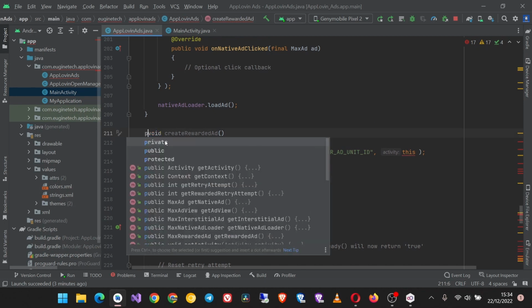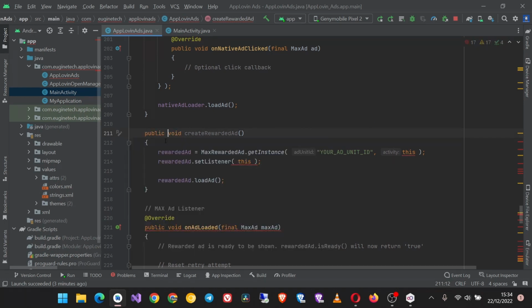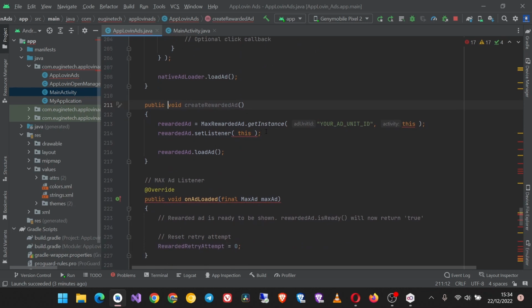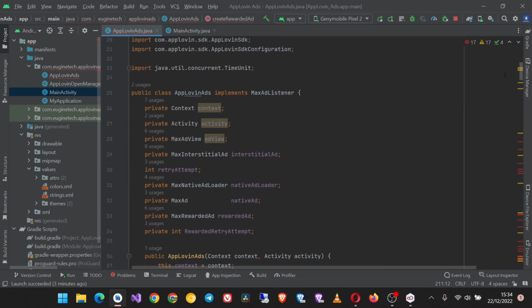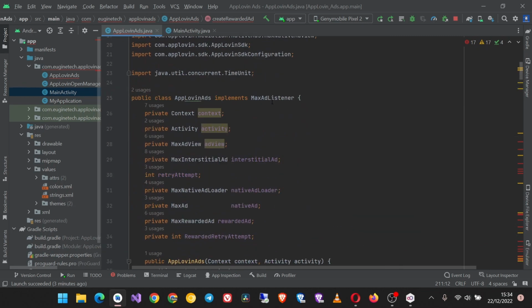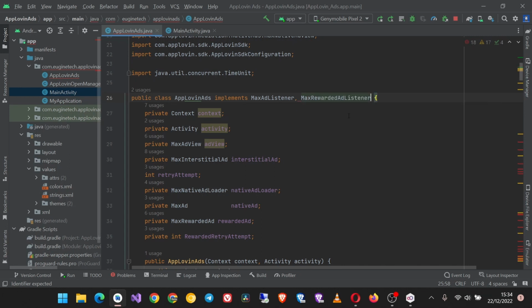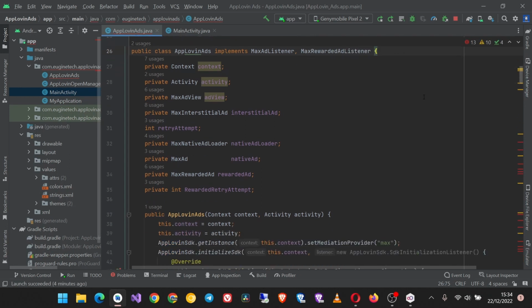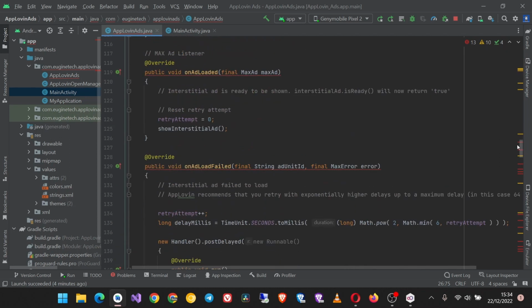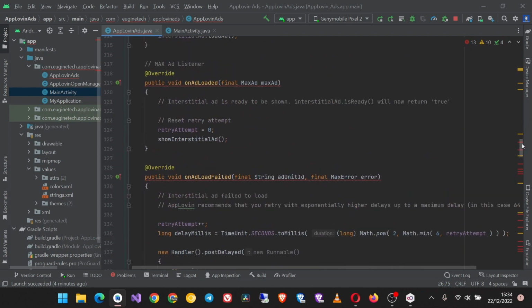And make this method public. So since we are using a listener as this will refer to this specific Java class, I'm going to also implement the max rewarded ad listener. So to do that, since we already have a max ad listener here, put a comma and then write max rewarded ad listener. So this way, to make it easier and we don't have to write a lot of code.